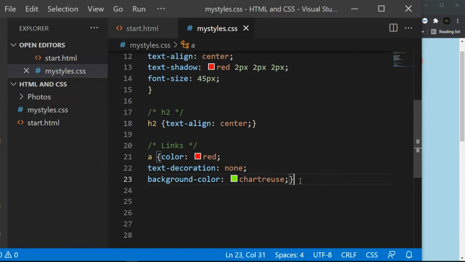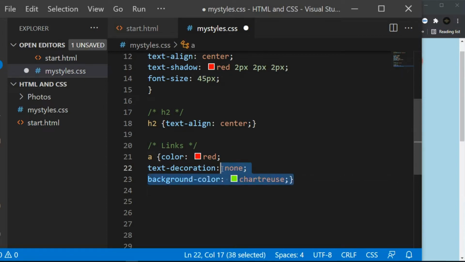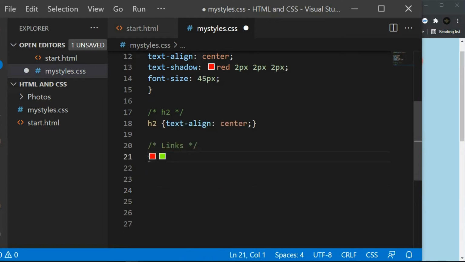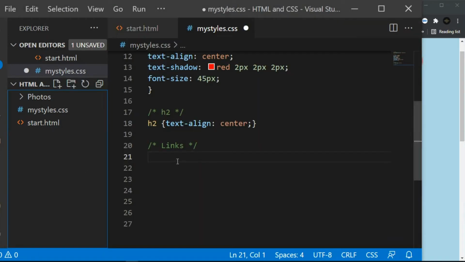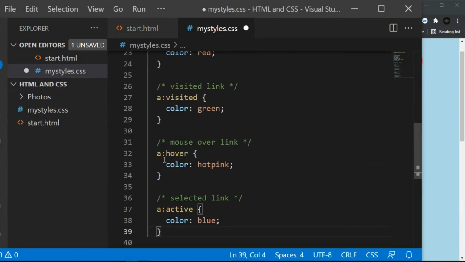Now, you can as well change the default settings, like when you hover over it, it changes to another color. When you click on it, it changes to another color. When it is active, it changes to another color, and when it has been visited once, another color, by using this kind of property here.